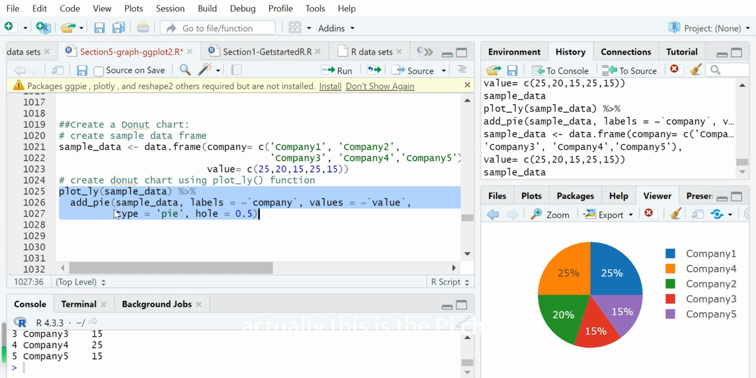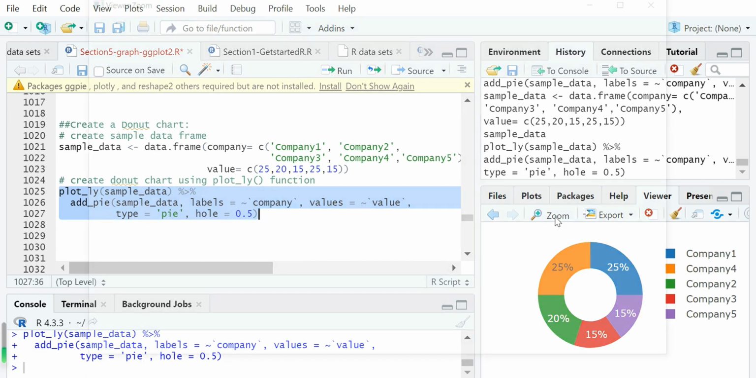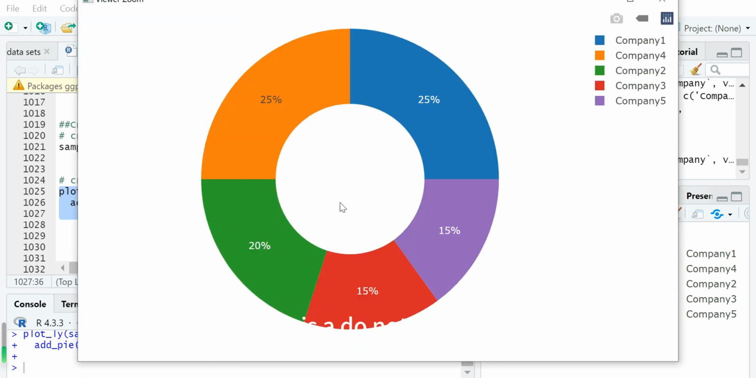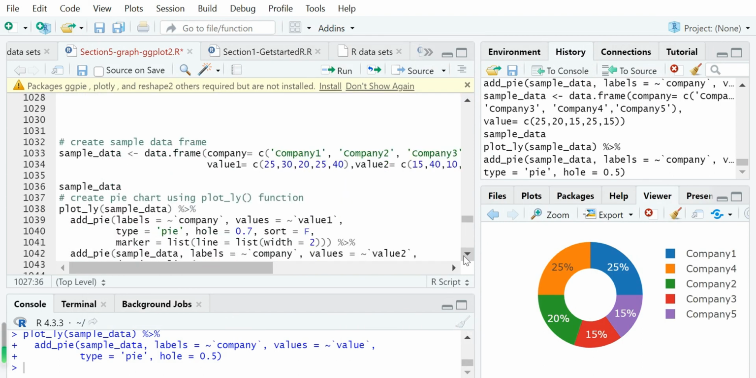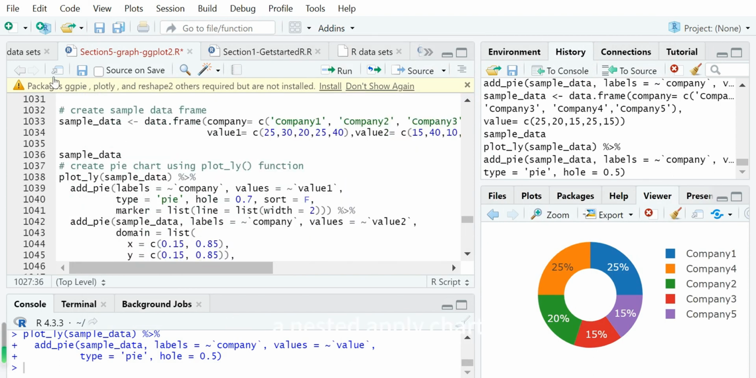Actually, this is a pie chart. The sample data labels company, values value. Type is pie, and we set a hole equals 0.5. So now this is a donut chart. Actually, it is a pie chart with a hole inside, and this hole's diameter is 0.5 of the original pie chart. Then we will show how to plot a nested pie chart.